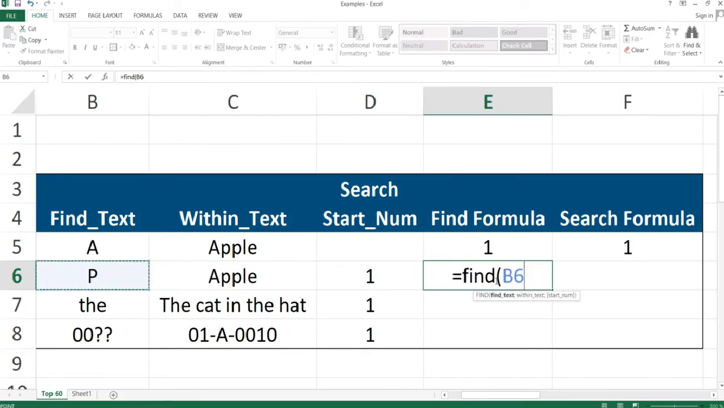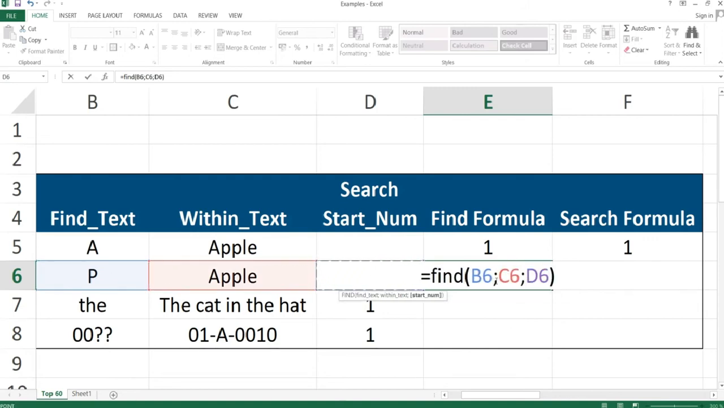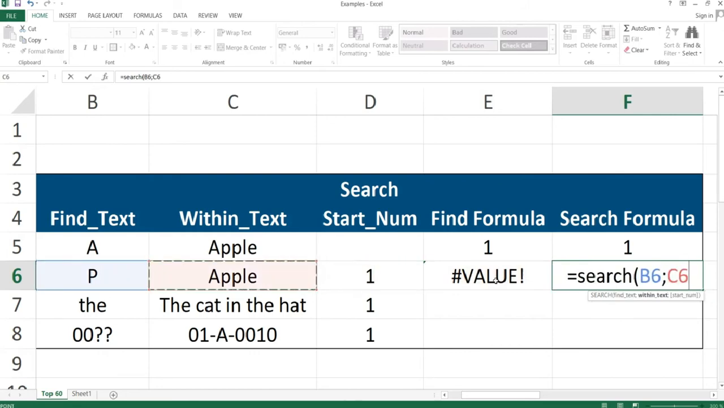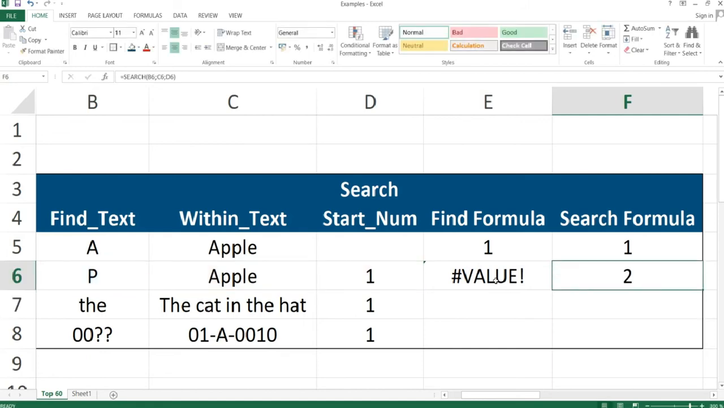Now we just type the formulas again, and we start at position 1 this time, and as you can see, we get an error using the FIND formula. Let's see what the SEARCH function will give us as an outcome here. You can see that the SEARCH formula gives us 2, which basically means that the first time SEARCH finds a P within the word apple is in second position.